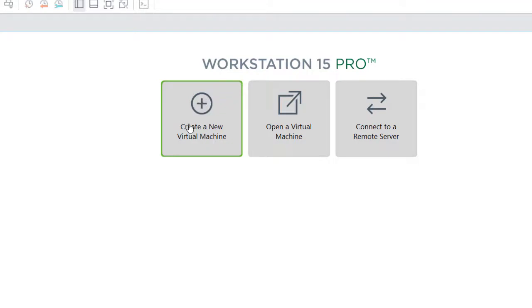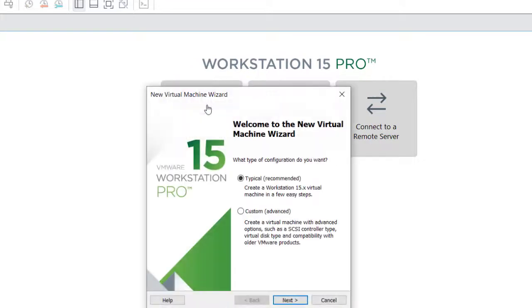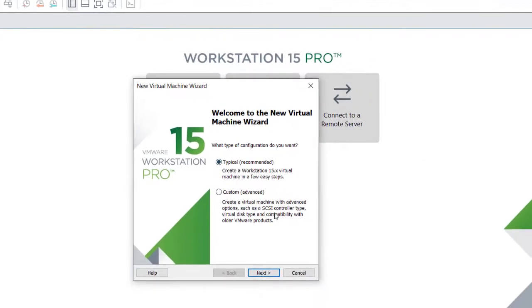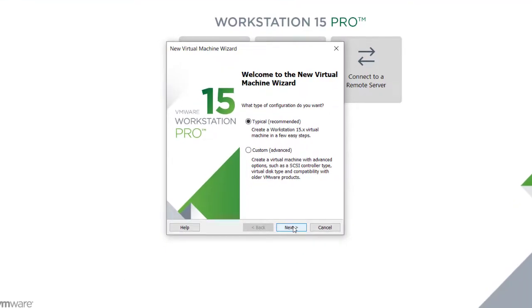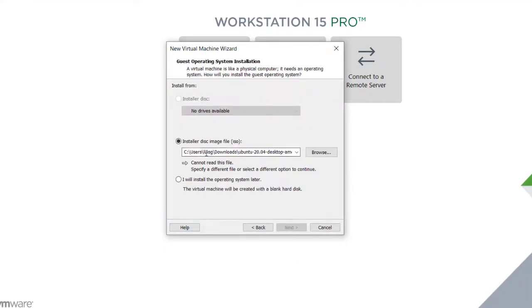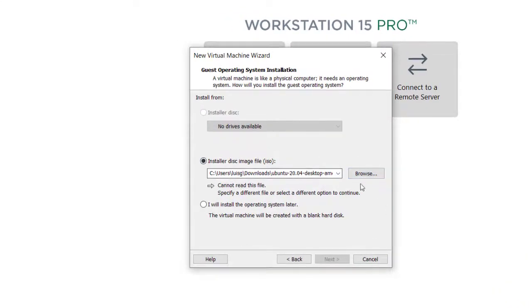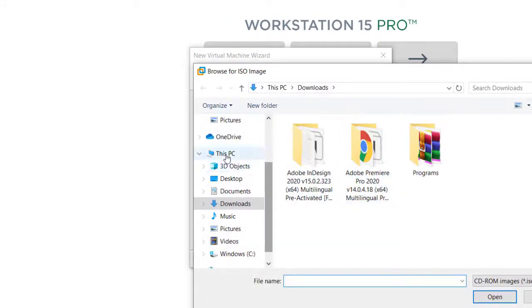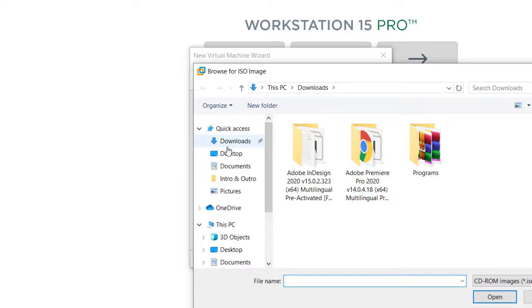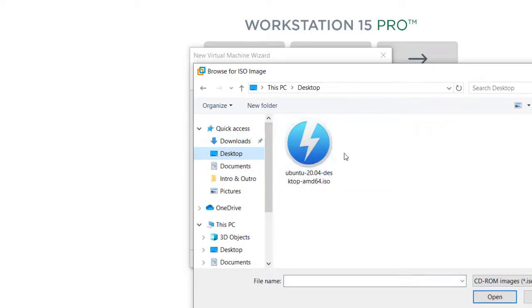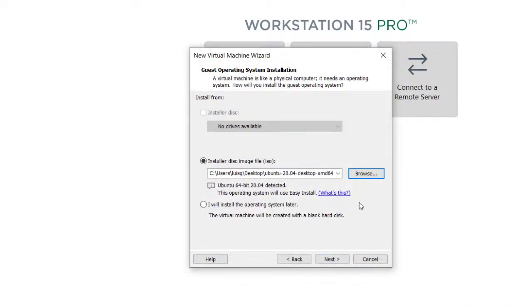Alright, we'll go ahead and create our new virtual machine right here, and we'll just use the typical settings. Let's click next right here, and then where it says installer disk image file, select that option. Click the browse button right there, and go to where you have your Ubuntu file, the one that you downloaded.